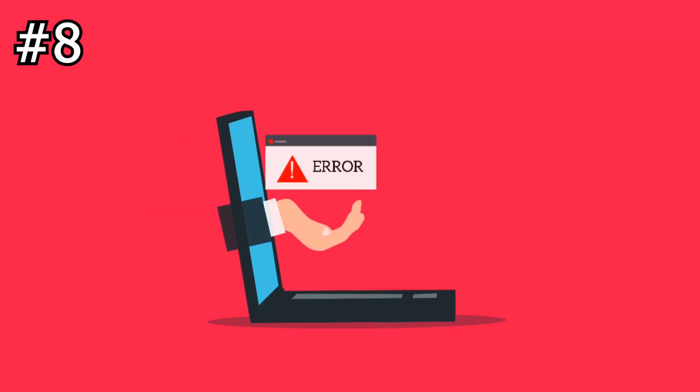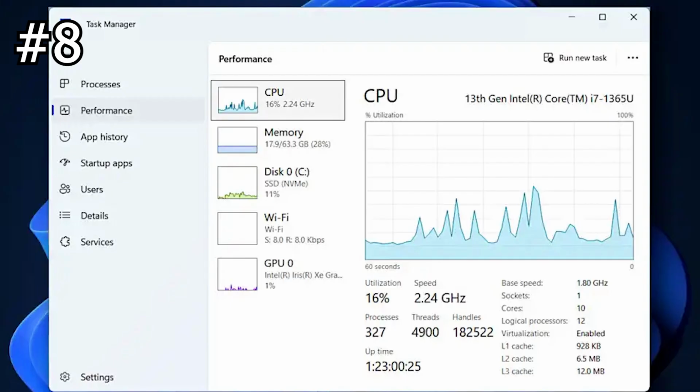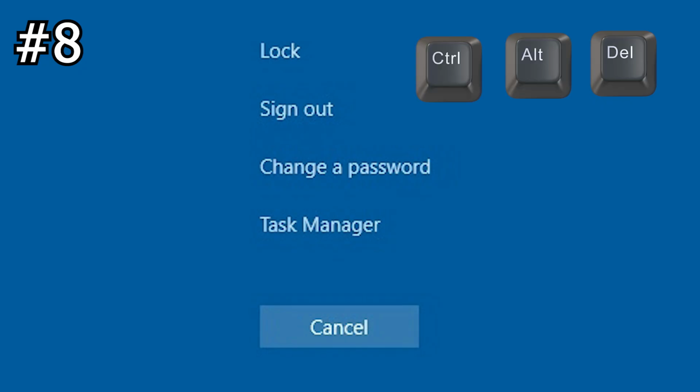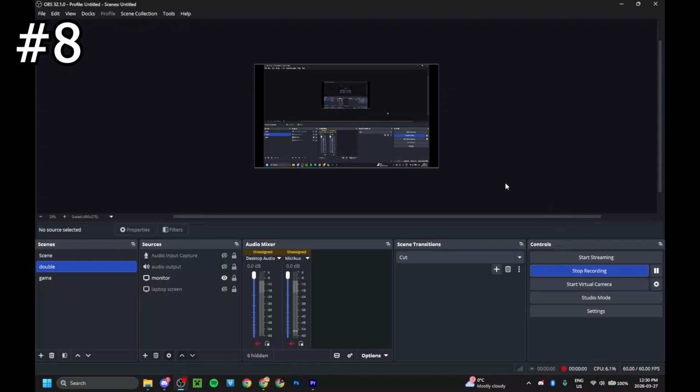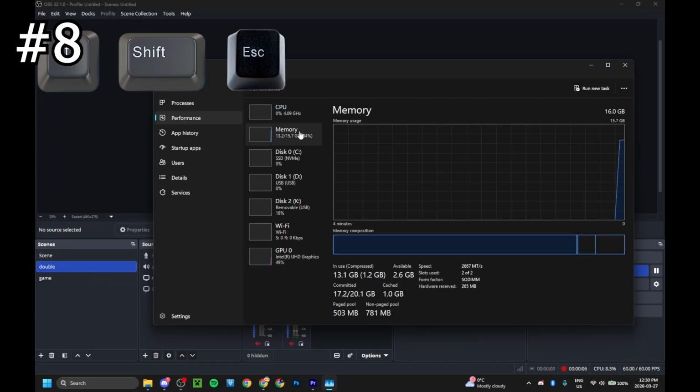For some of you who have tried solving computer issues or monitoring computer's performance, Task Manager is used by many. Some of you may use Windows Search or Ctrl-Alt-Delete to get there, but there is a much faster way. By pressing Ctrl-Shift-Escape, this opens Task Manager directly.